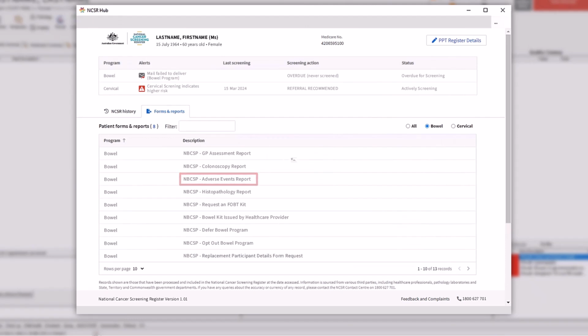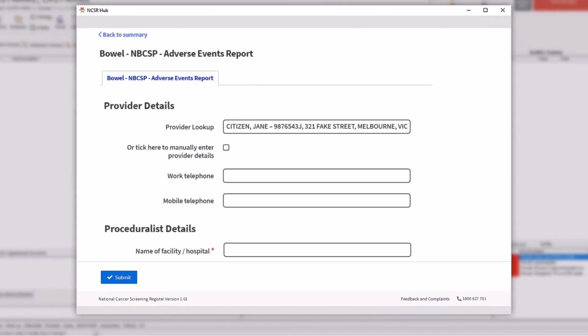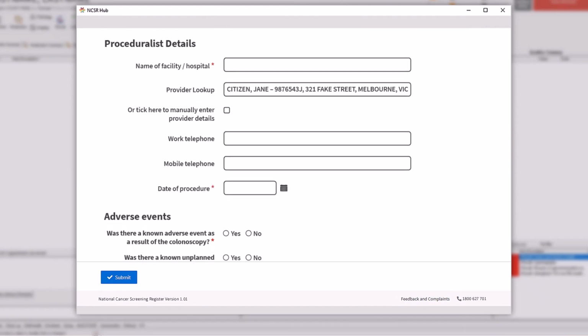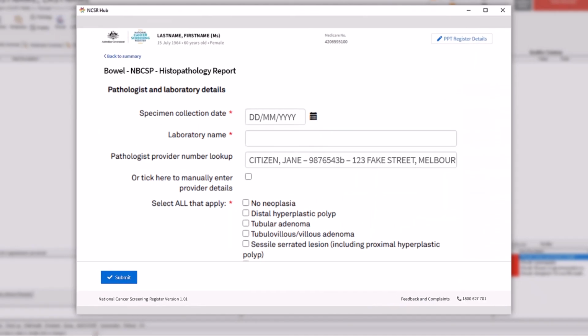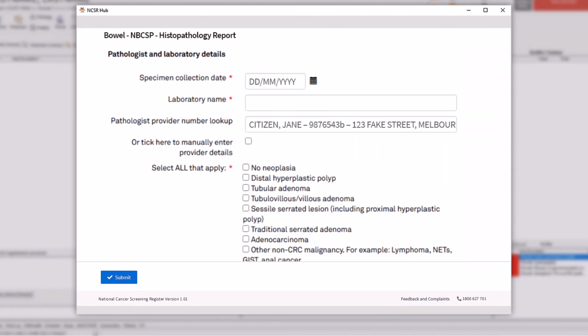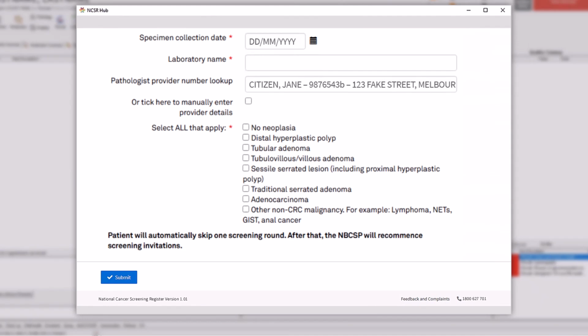Adverse Events Report. For GPs and colonoscopists to report on an adverse outcome for a procedure relating to your patient. Histopathology Report. To report the results of tested specimens collected during the colonoscopy procedure for a patient with a positive FOBT result.